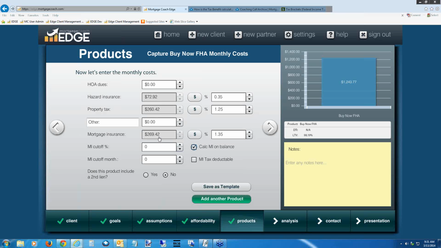So what's going to happen is this MI payment is going to decline over time. When we get to the last payment on the loan, it's going to be like $2 of mortgage insurance. So you want to make sure you do this. Otherwise, your APR is going to be really high because it'll assume that this payment stays constant until the cutoff. Not the case with FHA loans. So we want to make sure to check this box.